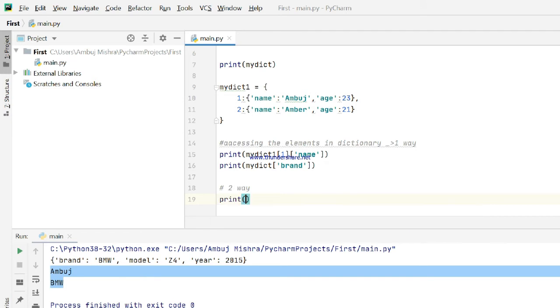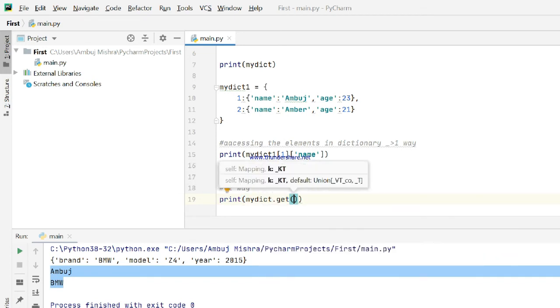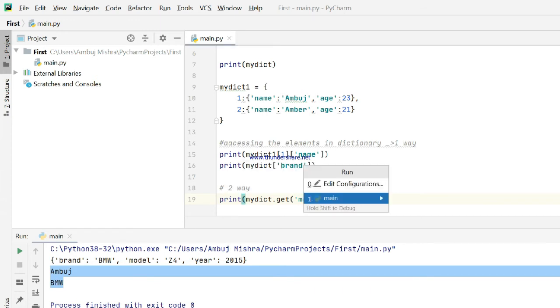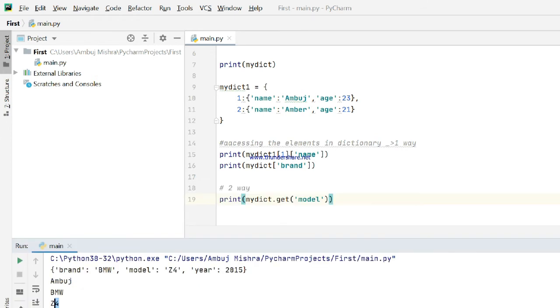Print the dictionary name, my dish 1, dot get, and in the get method you have to pass the parameter that is the name of the key. I just want to access model. Now run the program and let's see the output. Here you can see the output, that is Z4. So you can access the element in two ways. The first is by passing the key in square brackets, this is by indexing, and the second method is by using the get method.